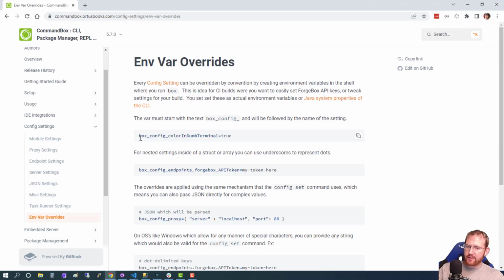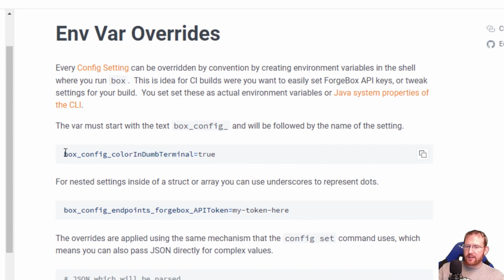The basic concept goes like this: set an environment variable named box underscore config underscore, and then the name of whatever setting it is you want to change. These are not case sensitive. You can make them all uppercase, all lowercase, some unholy combination thereof. It doesn't matter. CommandBox will find them and it will use them so long as they start with box underscore config underscore.